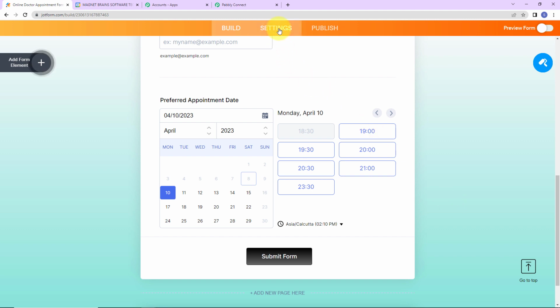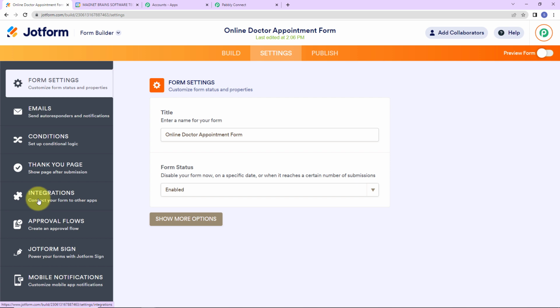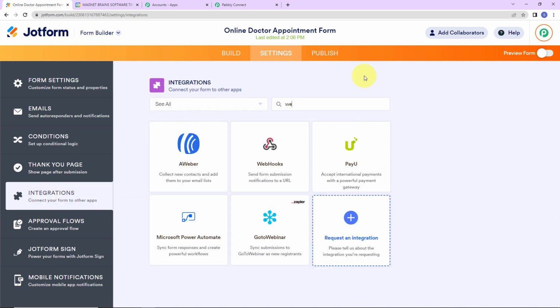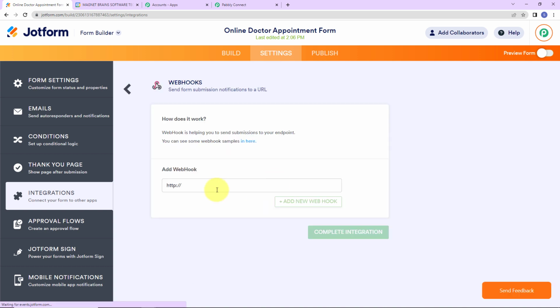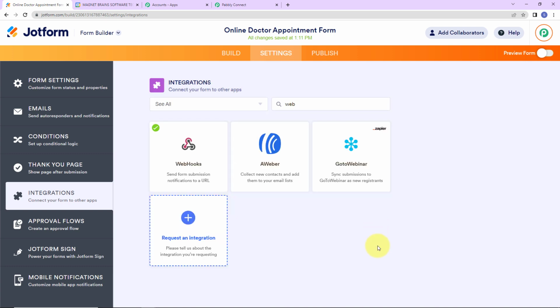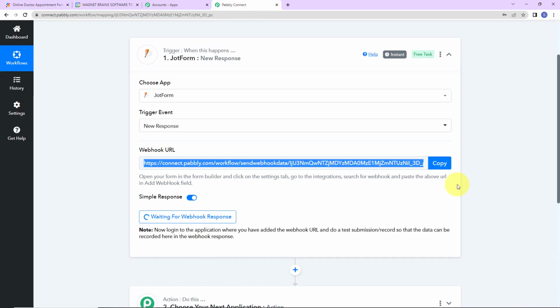Now we have to go to settings first. Here on the left hand panel you can see integrations. Let's click on this. And now I'm going to look for webhooks. So here it is. And the URL that we had just copied, I'm going to paste it over here. Click on complete integration, and as we do that, here we can see that the integration is ready. Let's click on finish.